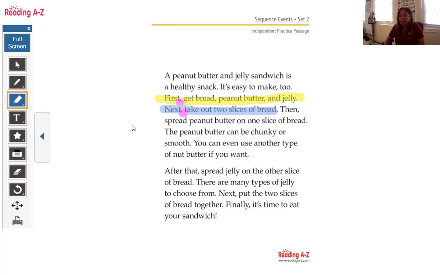What's the next event that's going to take place? Okay, here we go. Then, see how then has a comma after it? Then spread peanut butter on 1 slice of bread. Get that pink again to highlight that comma.